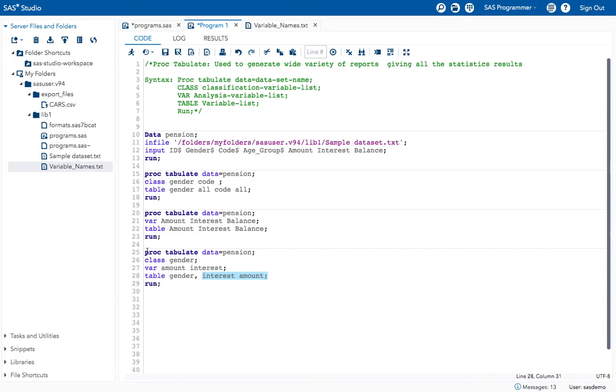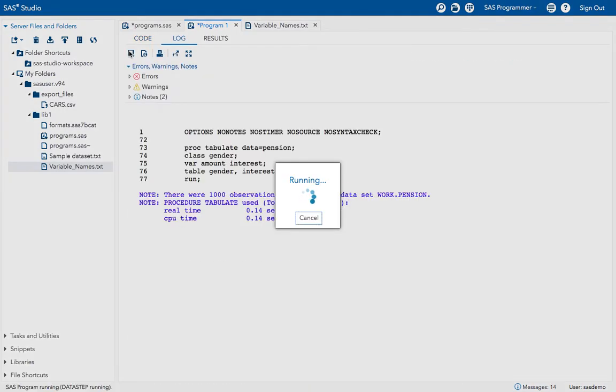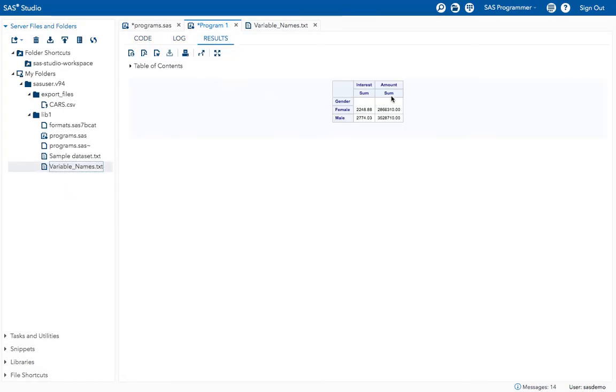Okay, and it classifies the results for the gender variable. Okay, let's execute this program. See, now I got the results for the classified table based on the gender variable, and I got the results for interest and amount, and I got the sum values. Okay, overall sum for the female and the male interest variable and the amount variable.